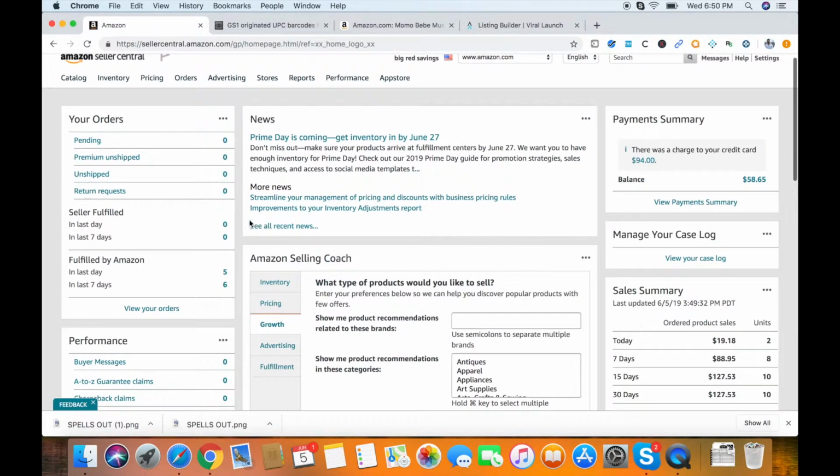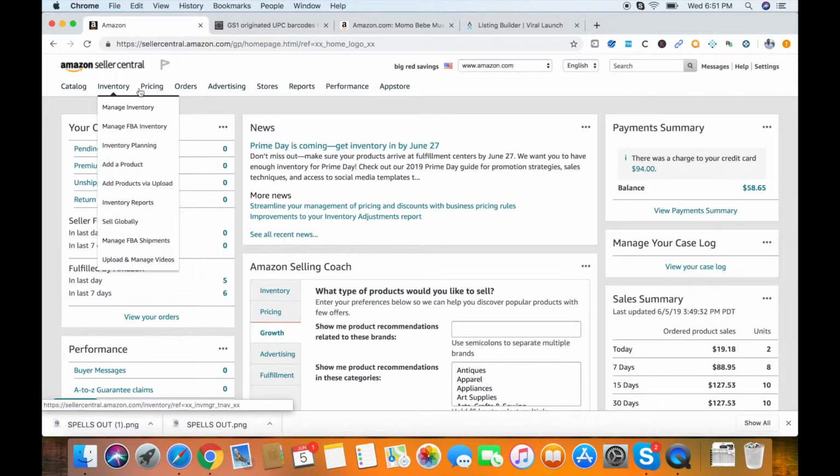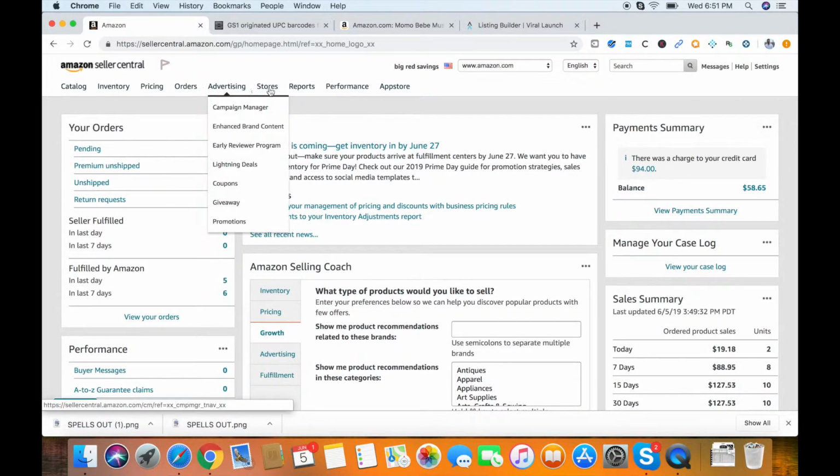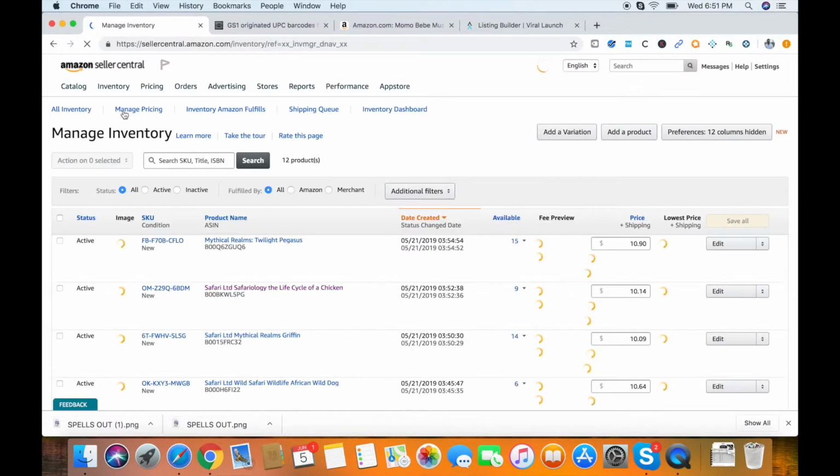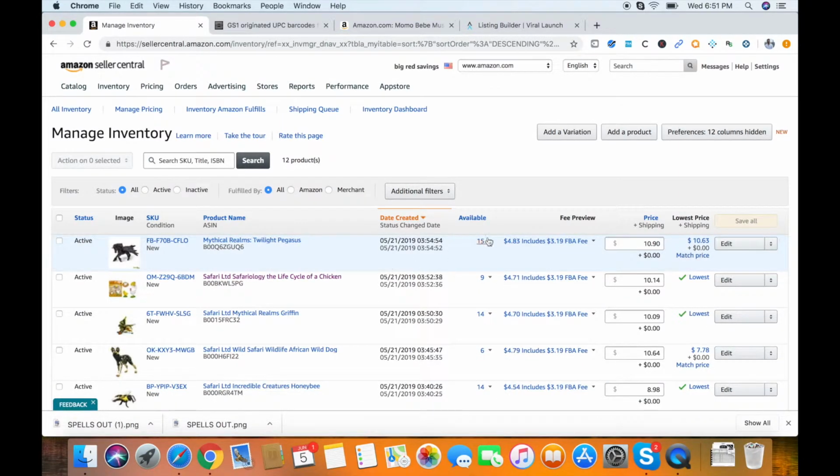and then you have your catalog, your inventory, your pricing, your orders, advertising, stores, reports, performance, and app store, right? You're gonna go to inventory and you're gonna go to manage inventory. You're gonna click on that. Then you're going to add a product right here.